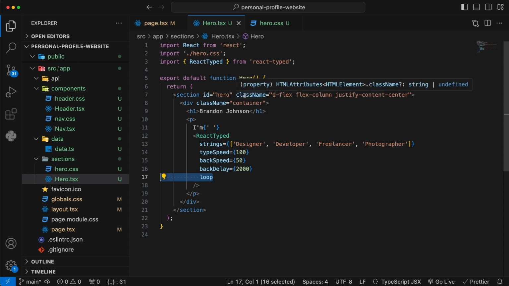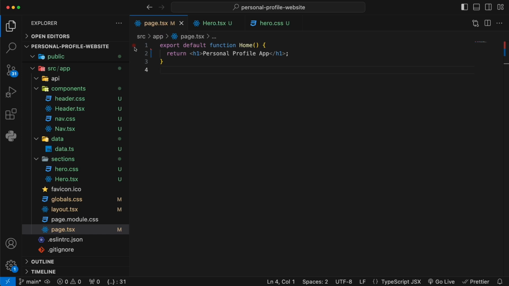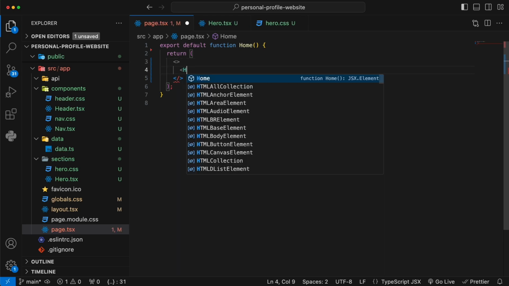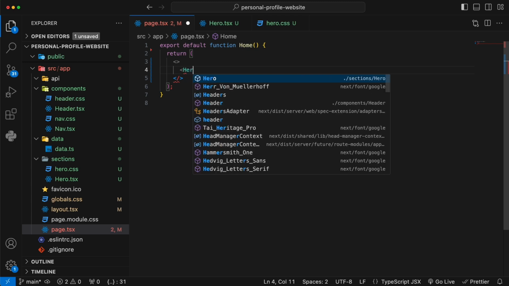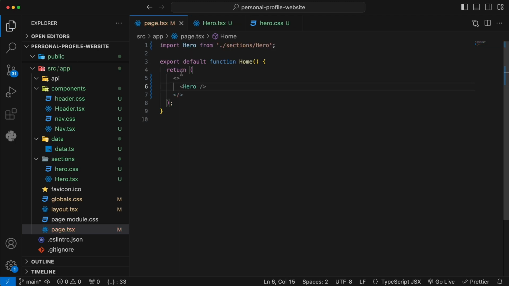So now we have this thing done. What I'm going to do is see if this is going to work. Going back to our page, we are going to load our hero section on our home page, which is this one. So what I will do, I delete this. Inside the return, I'm going to give it empty angle brackets to wrap everything up. And then I'm going to include the hero section we have just built, this one.